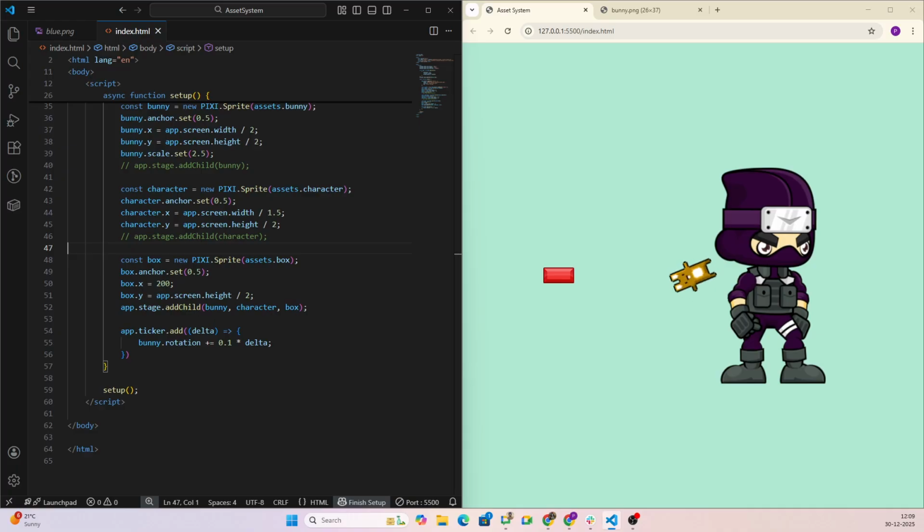So today we graduated from colored squares. To recap, don't use Sprite.from directly for large games. It causes flickering. Do use async await functions. Do use PIXI.Assets.load to ensure your art is ready before the game starts.